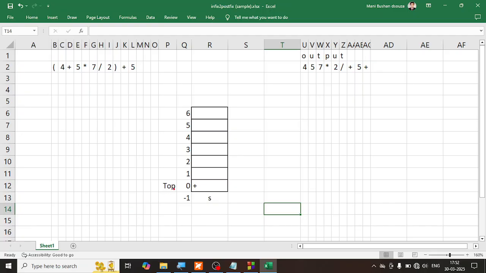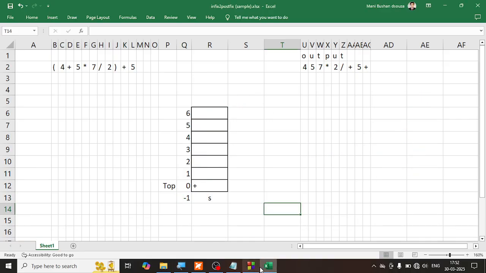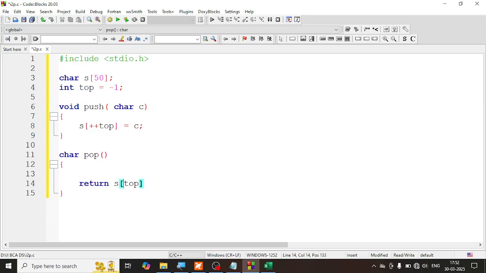You have to decrement the top so that the stack becomes empty. When you remove this element, the stack becomes empty. How do you achieve this? You decrement the top by 1. So how do you write that? Top is equal to top minus 1. Generally you write it like this: top is equal to top minus 1, or top minus minus. So you pop one element from the stack and decrement the pointer by 1. After moving this, you just decrement the pointer by 1 by writing top minus minus.